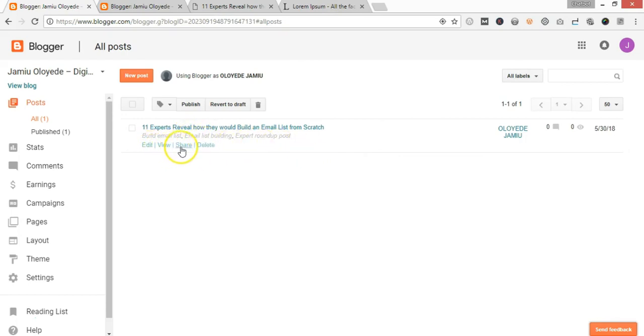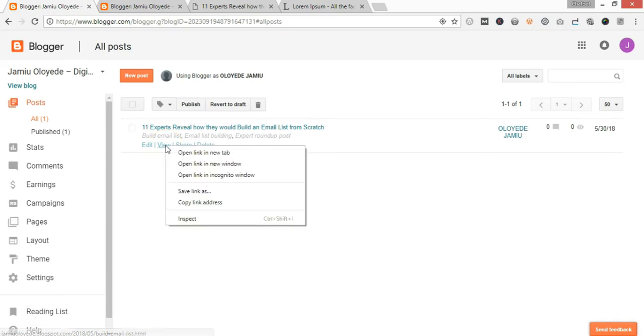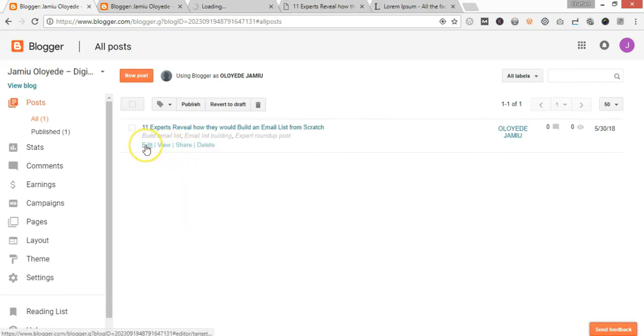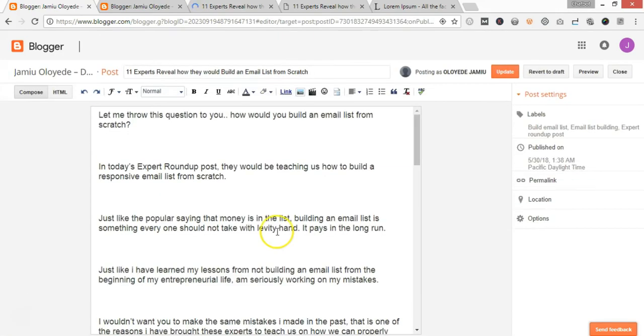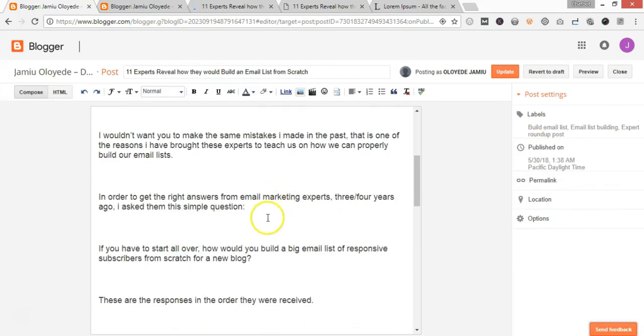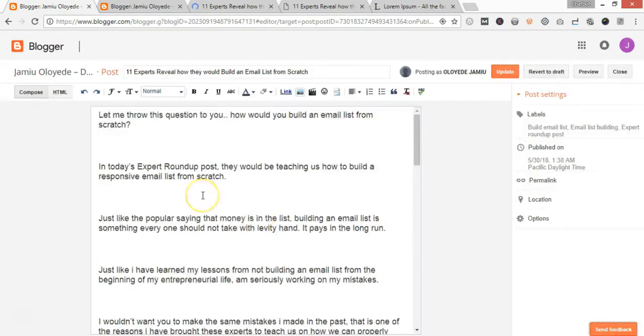So if I want to share the post on social media, I can click over here. If you want to delete it, you can click over here. If you want to view how it's going to look like, you can click over here. If you want to edit the post, you can just click on edit. And here is the post. You can go ahead, probably if you want to add images, you can go ahead. You want to add GIFs, you can go ahead.